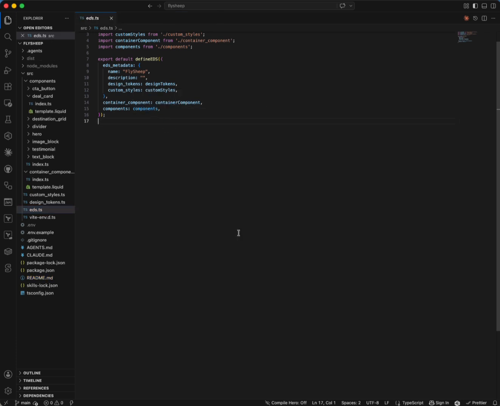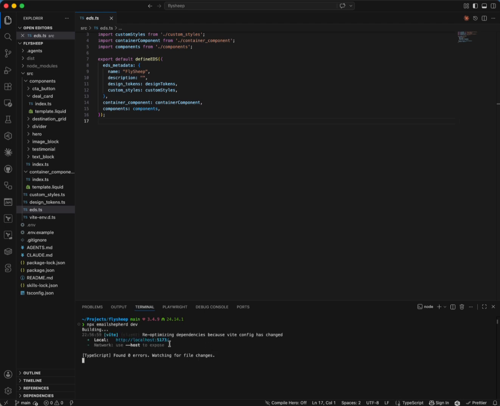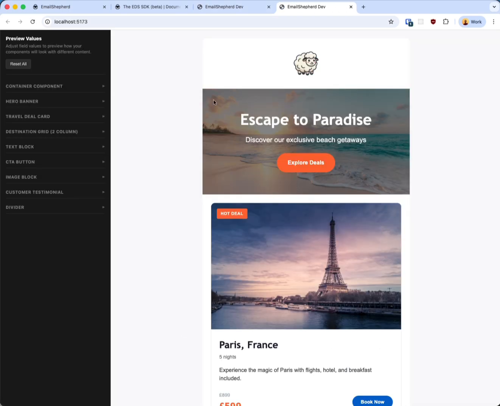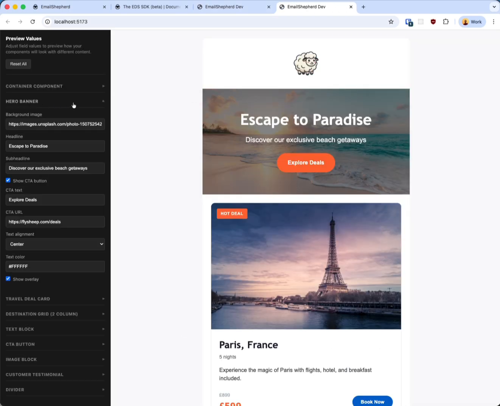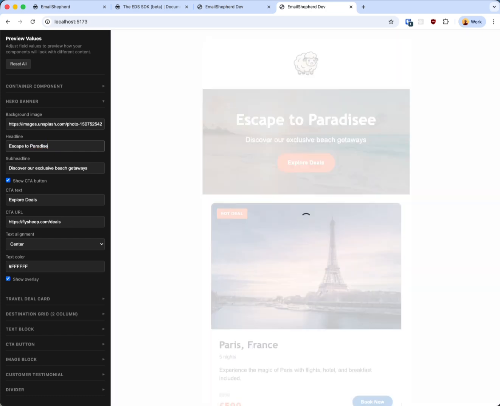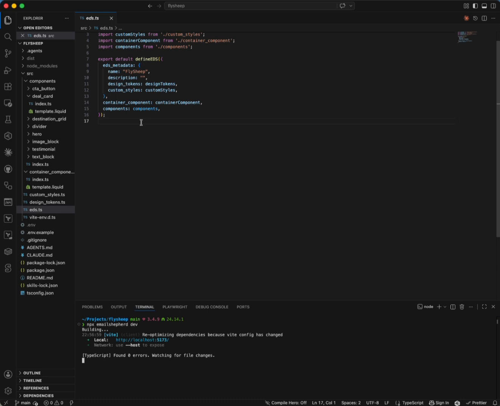Now, the SDK comes with a development server, which I'll run now. So you can start with the npx email shepherd dev command. And effectively, what this gives you is a live reload and live preview of the current state of your design system, and you can use these options to override certain fields to see what that looks like. So these map to the fields that you've defined in the editor. So it's just so that you can preview it with different values. And yeah, you get live reload.